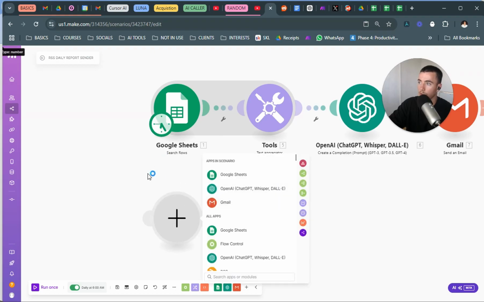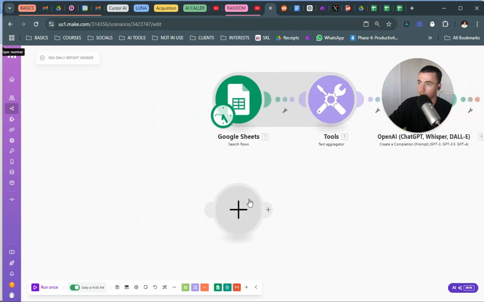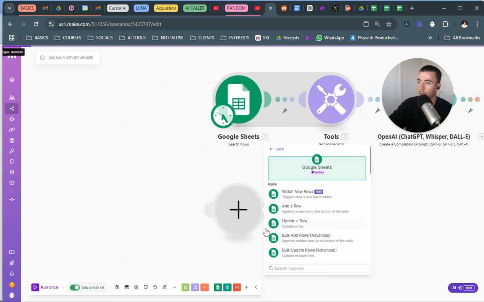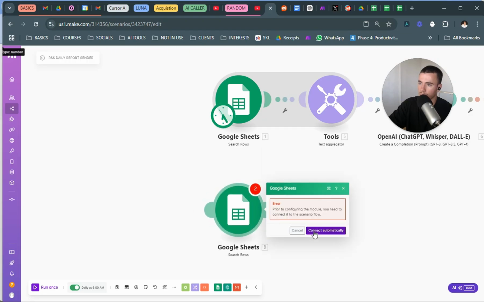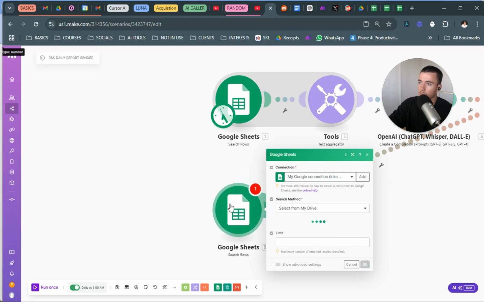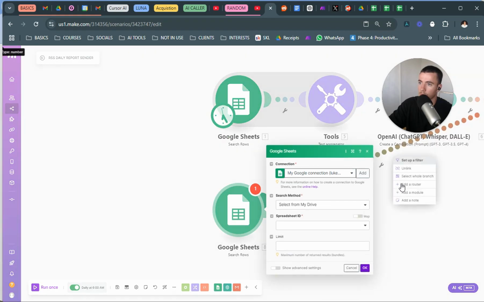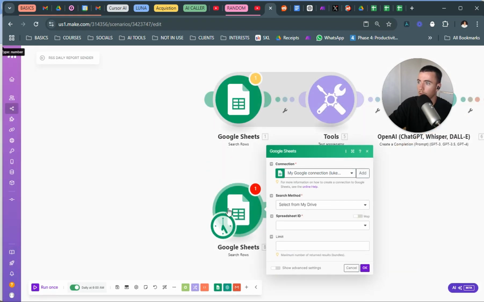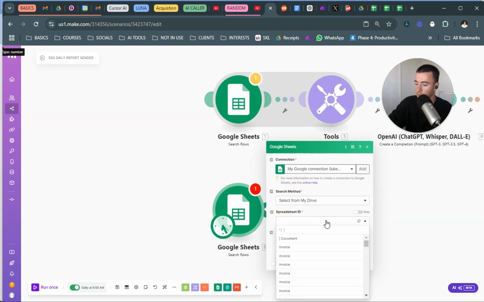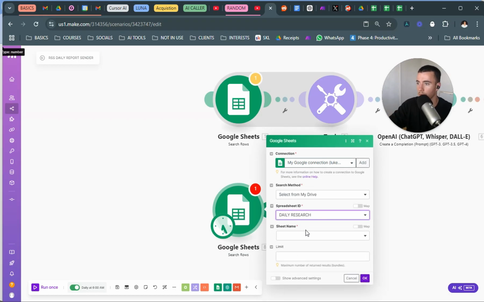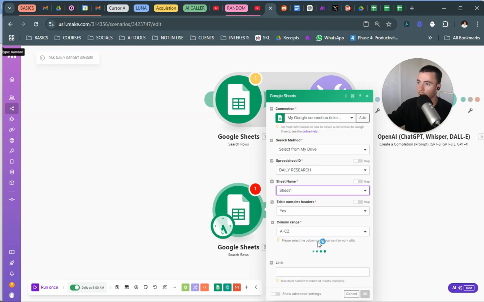Okay, so I'm going to show you how this entire thing is built out, just so you understand how it works. So we want to go here, we want to search rows. We can just make it the starting module. Here we go. Okay, spreadsheet ID, we're going to look up daily feed, or we'll just go daily research for the sake of the video, because I already have plenty of data there.